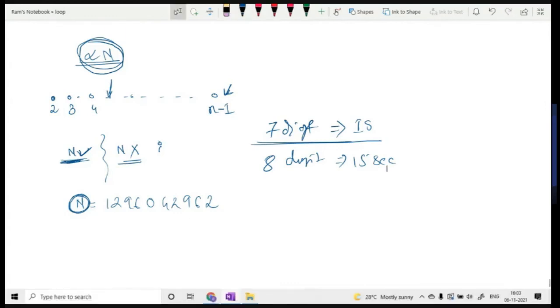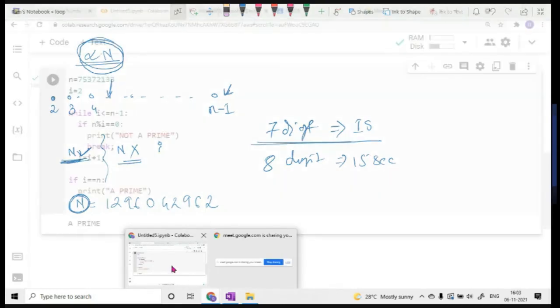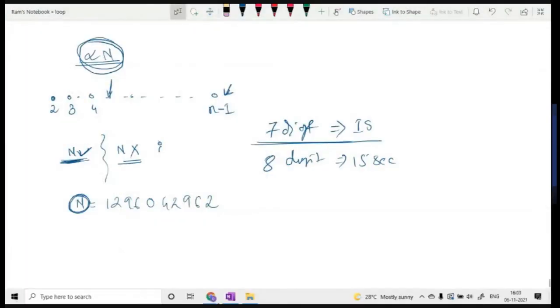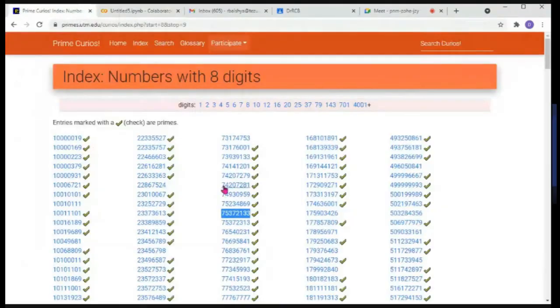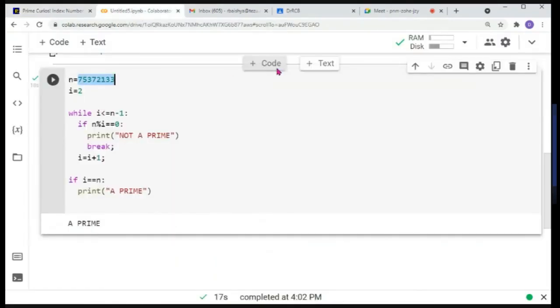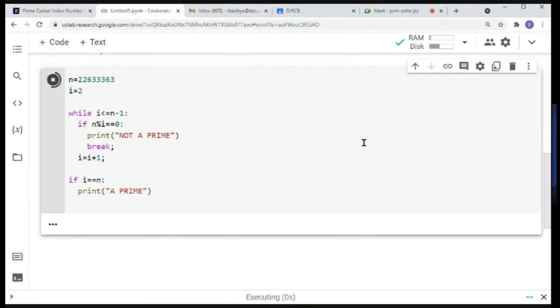Let's see whether this is true again or not. I give another 8-digit number, 1, 2, 3, 4, 5, 6, 7, 8. This 8-digit number is taking approximately 7 or 10 seconds. Let's give it another 8-digit number, like this one, and see how much time it takes. 1 second, 2 second, and you can count by yourself. It will take more or less the same amount of time.